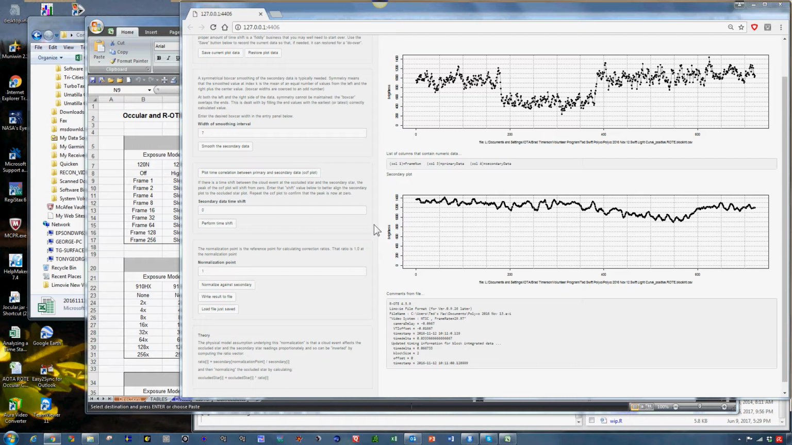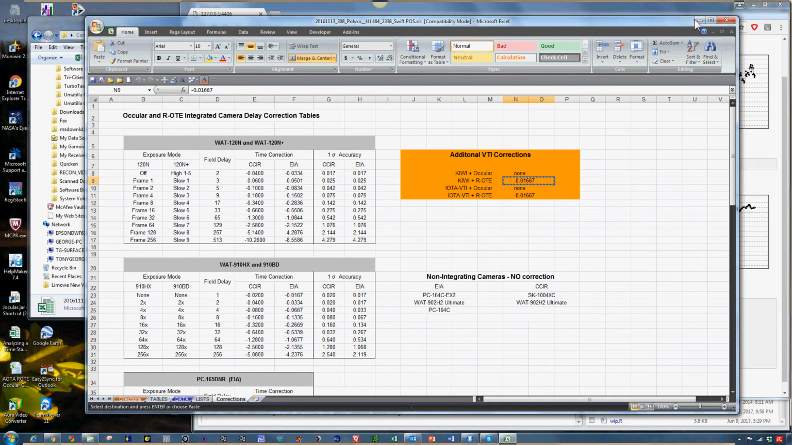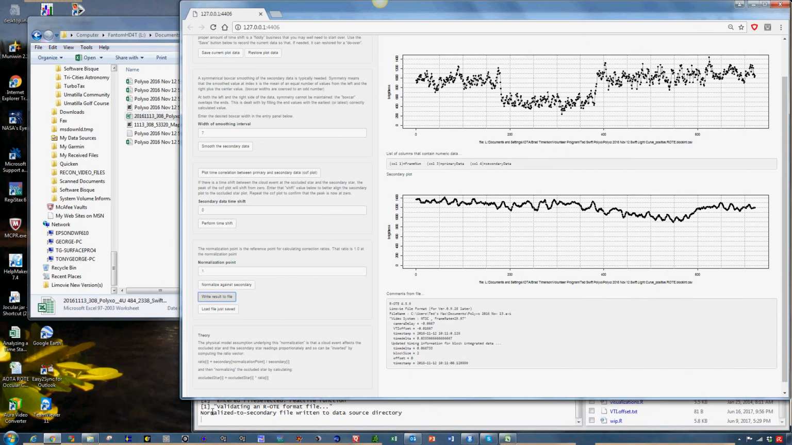So now that we have a normalized light curve, we're going to write that result to the file. And if I get rid of this, we can see down below that we've written a new file named normalized to secondary to the directory.